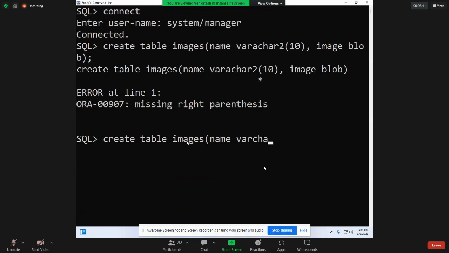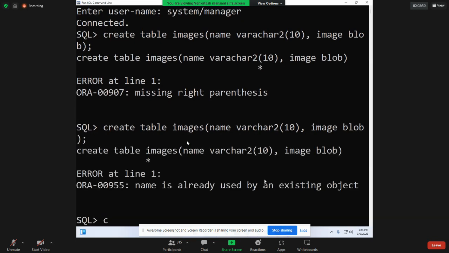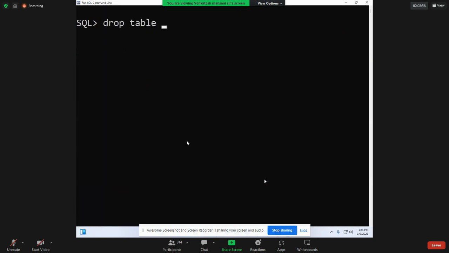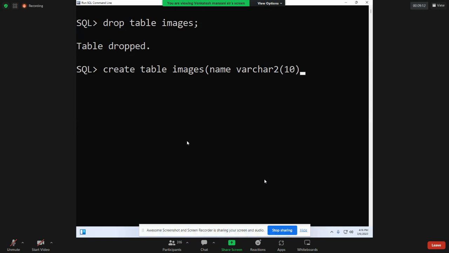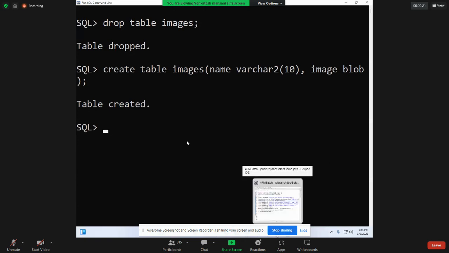Name, image blob. The table already exists, okay, I'll delete. Drop table images. No, the table already exists, previous batch data is there. Same as it is written. Now, create table images, name varchar2(10) type, image blob. Table created. Okay, one table created.